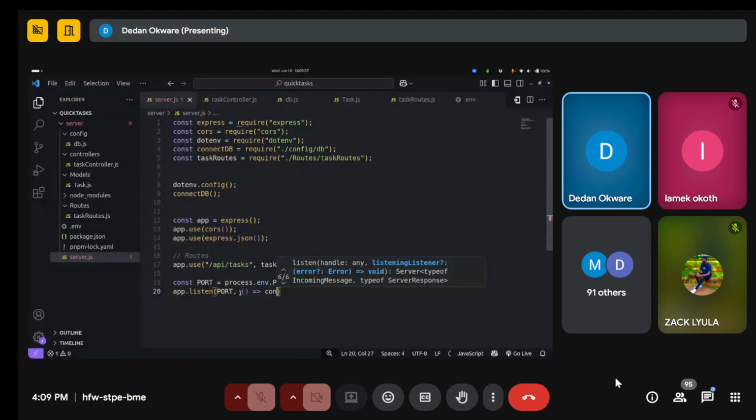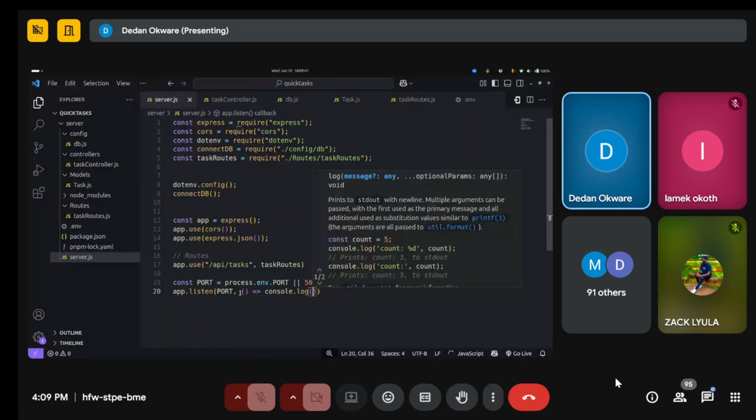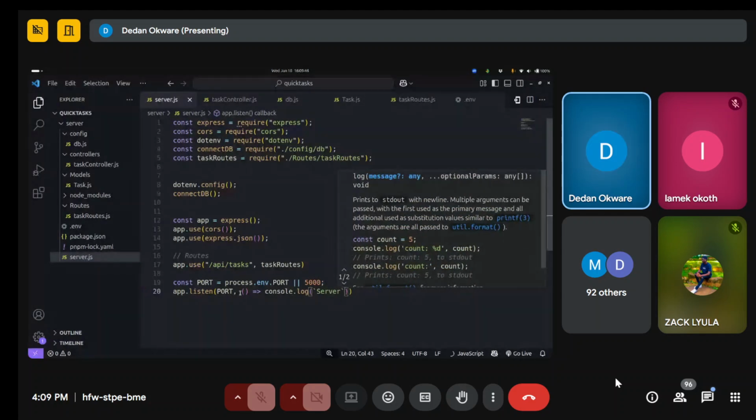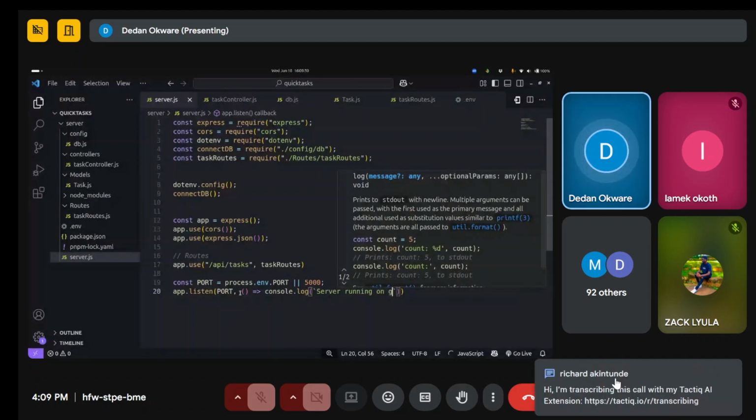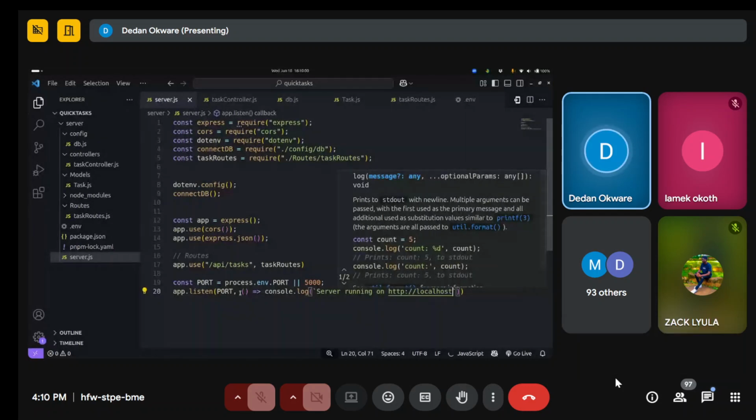So console.log, we just want to say it is connected. Using backticks, so template literals: server running on http://localhost. What am I doing with the localhost? You're talking about the port. So what kind of port are we talking about?